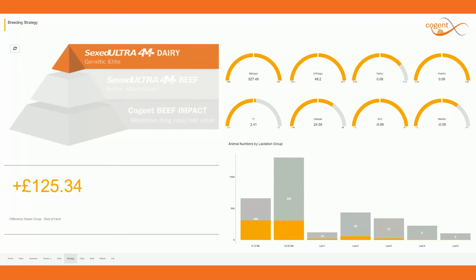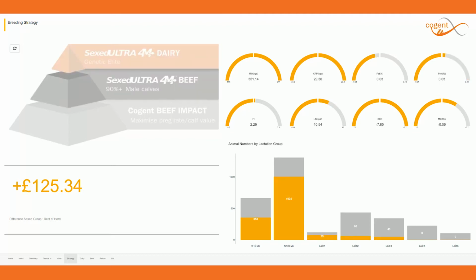As we select the categories, for instance Sexed Ultra 4M Dairy, we can see how the values in the dials now reflect the average value for this particular category. We can also see on the histograms the number of females in each of these categories in relation to the selected lactation. When we select the category Sexed Ultra 4M Beef, these are the females we would recommend to be served to male sexed beef, should that be an option.